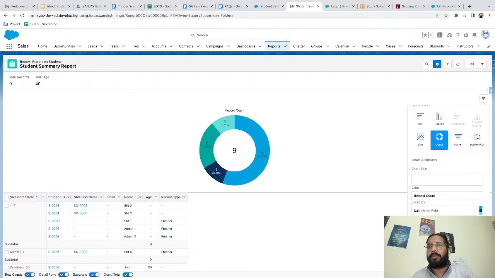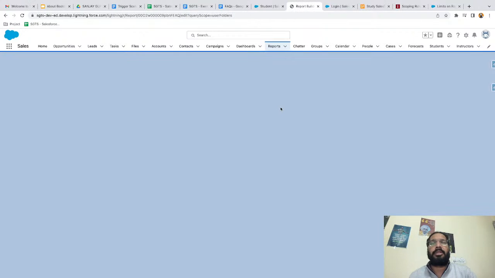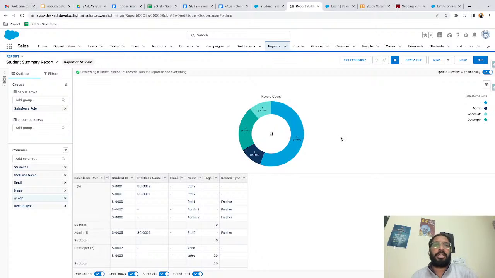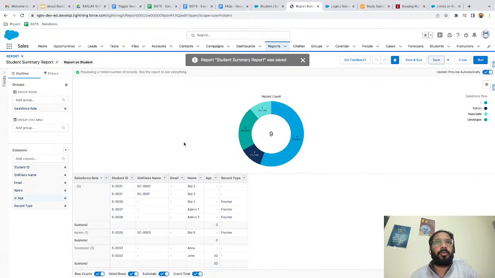Show values, show percentage. So here you can see this is showing Salesforce role blank 5 record count. And then if we go here, Salesforce role associate record count 1, then Salesforce role developer record count 2, then Salesforce role admin record count 1. So this way it will be fruitful. So just add it, and your summary report is ready with chart. So you can just save so that it will be available to use.